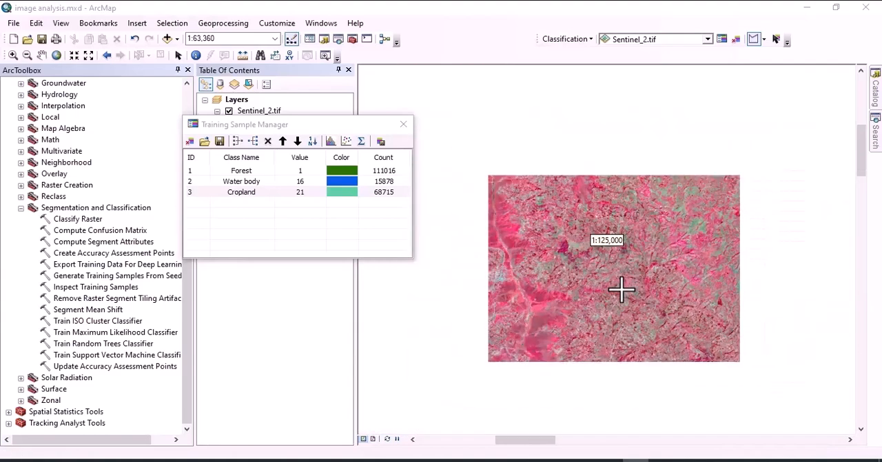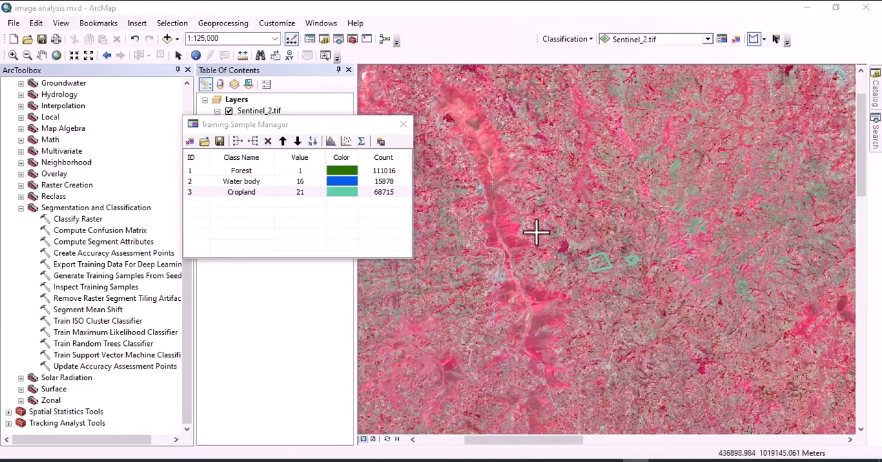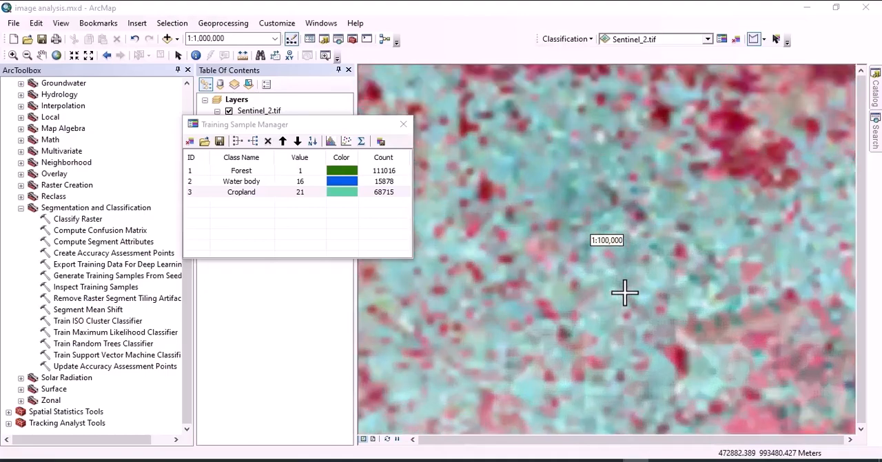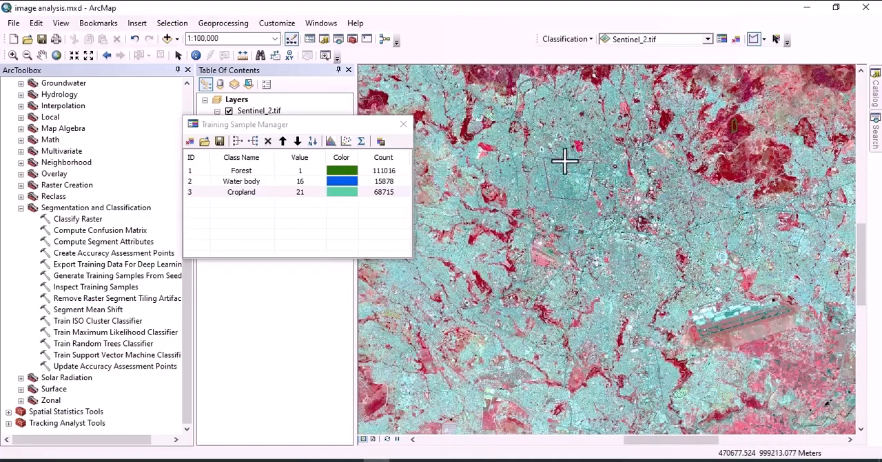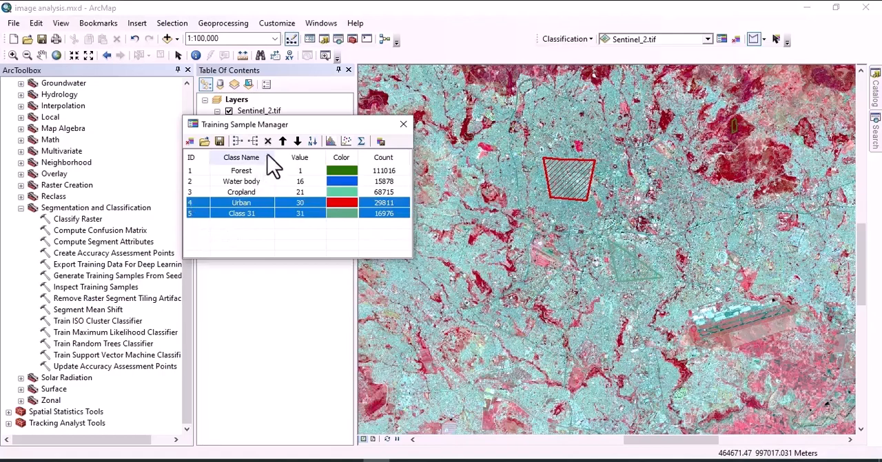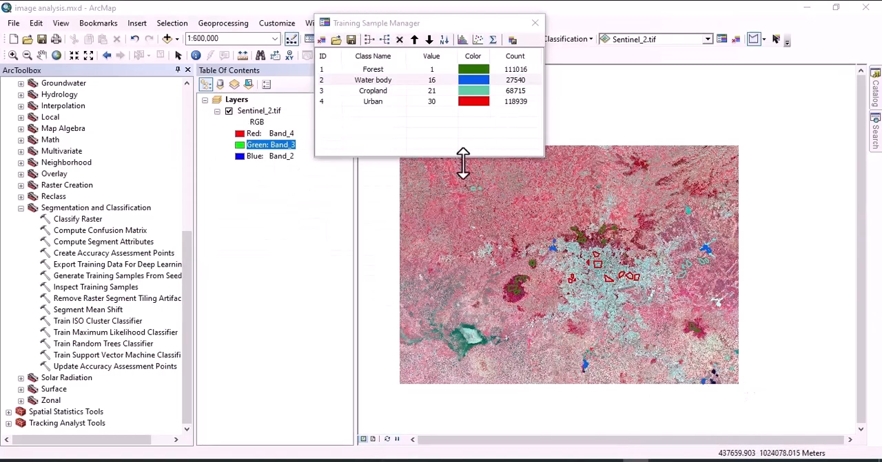Then let's create training data for urban area. So let me make it urban, and change this color to red. And we can select more training samples here and merge. Good. We select training data.